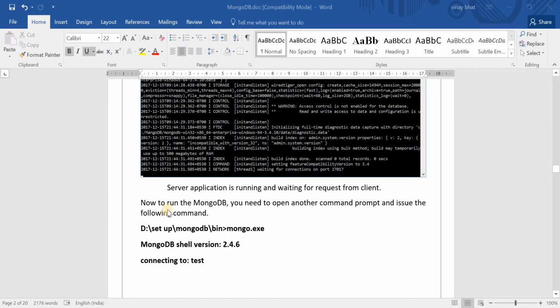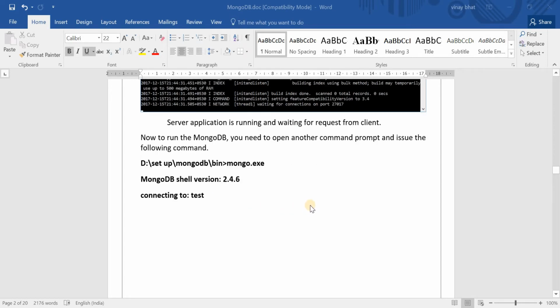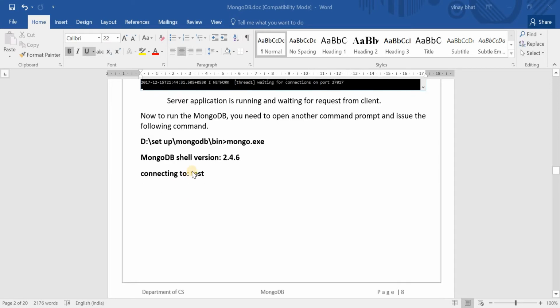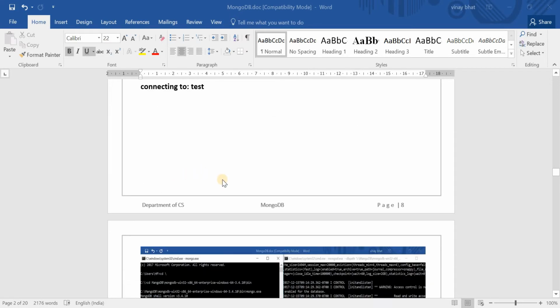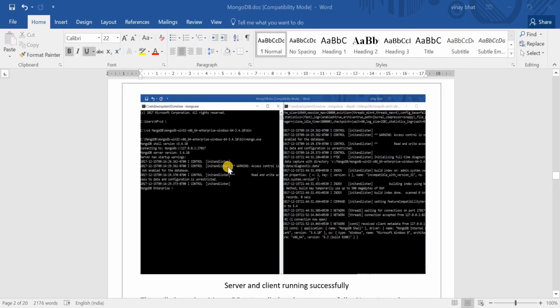client. Now next you have to invoke the client. So for that you need to open another command prompt and issue the following command. In the same bin directory, you just have to execute mongo.exe, which is the client part of the database. So once you invoke it, it tries to establish a connection with the server which is already running in the background mode. So in the snapshot you can see one as a client and another as a server. The client has tried to get the connection from the server, and once it is successful, the user can start his work on the client side.